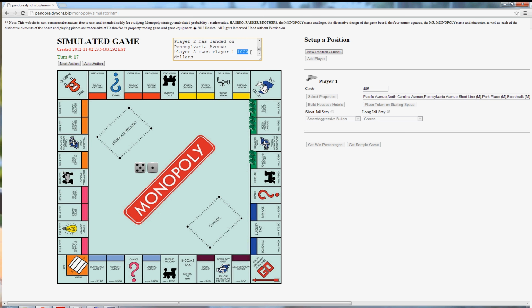So $1,000, obviously. So this box here has a log of the moves that were made. Obviously, that went very quickly, but you can see that even if we clicked next action one step at a time, you can very slowly go through the game to see what happened at every step. And in this case, the Greens won, despite being an underdog.